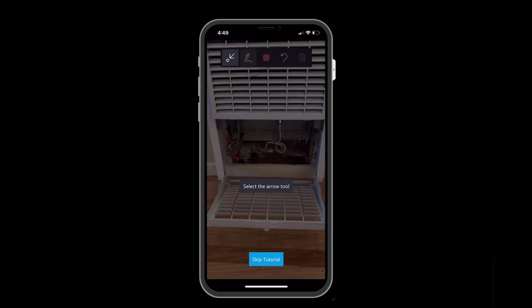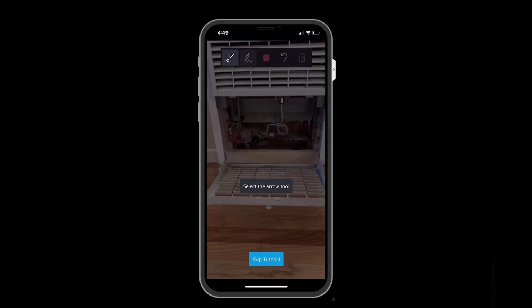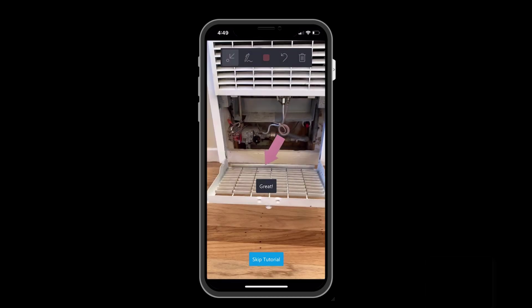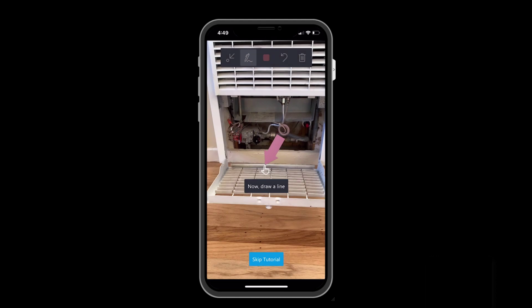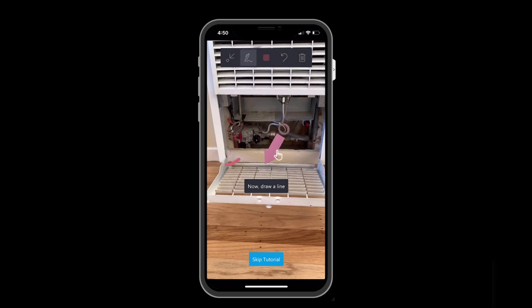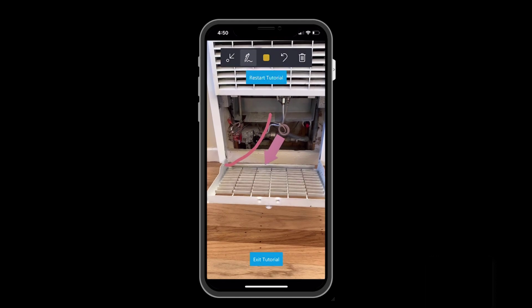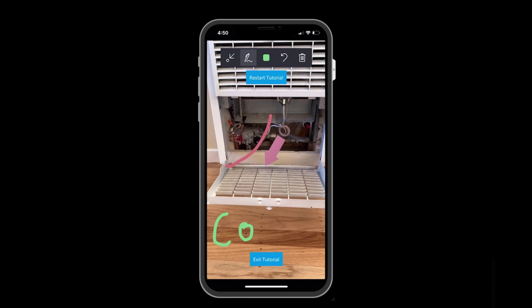First, move your phone around. If this were a call, this is what the expert on the other side would see. Next, select the arrow at the top, and then select a place on your screen to place the arrow down. Then select the draw option at the top, and again, use your finger to draw a line. You can tap the color box to change the color of your arrows and your drawings. So let's go ahead and make a real Remote Assist call.